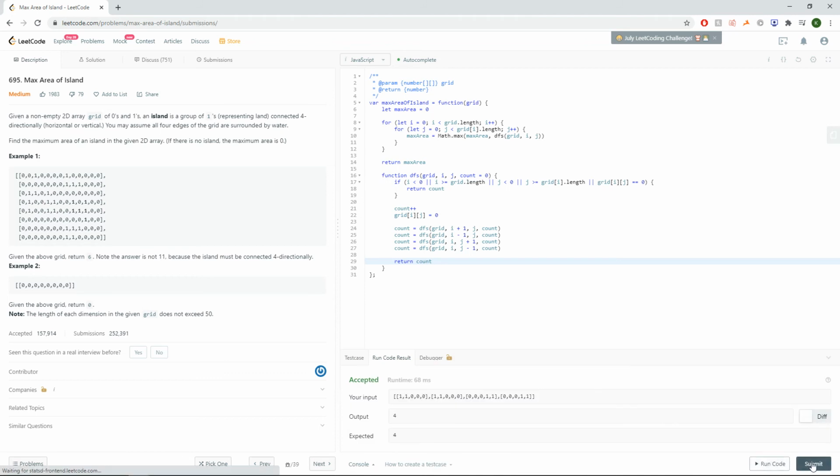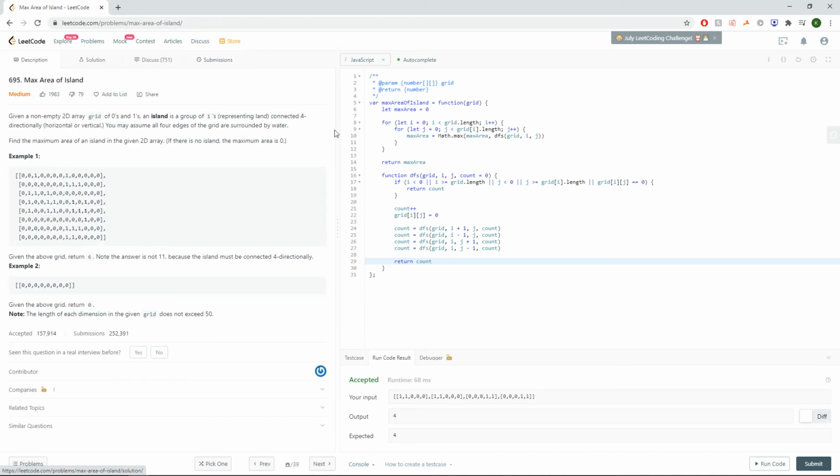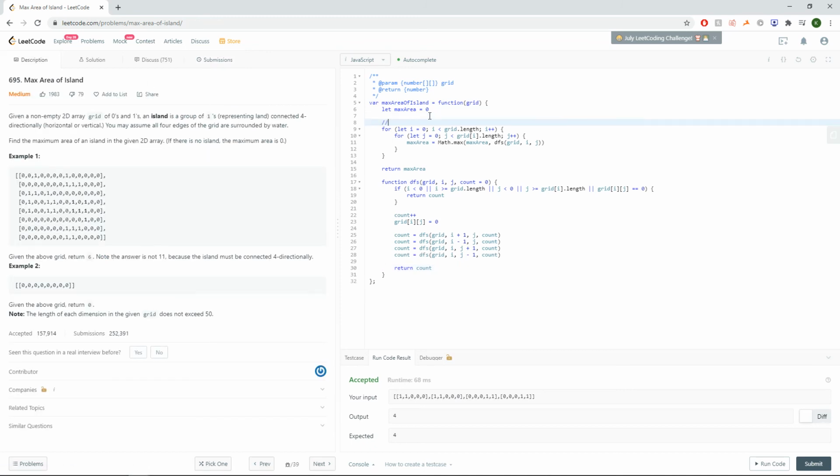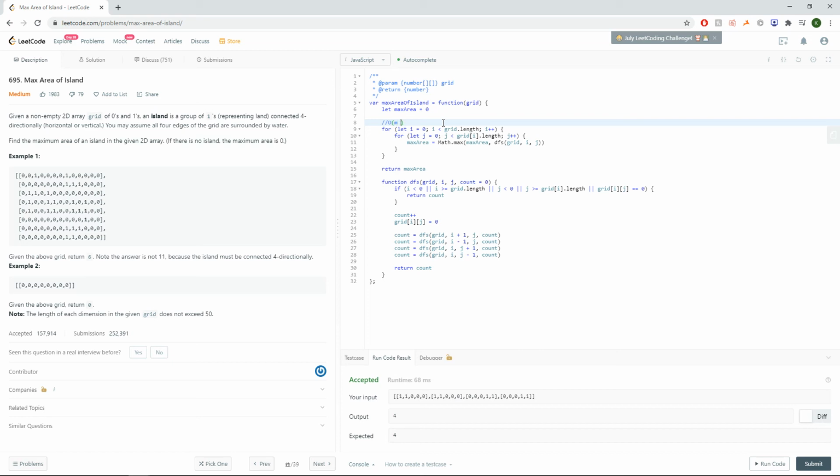Works just fine. Let's submit it to see if it works, and it works just fine. Cool. So once again, let's do a runtime check on this. We're visiting every single element inside the matrix. So we're doing O of n times m, where n is the number of rows and m is the number of columns. Cool. And that's about it.